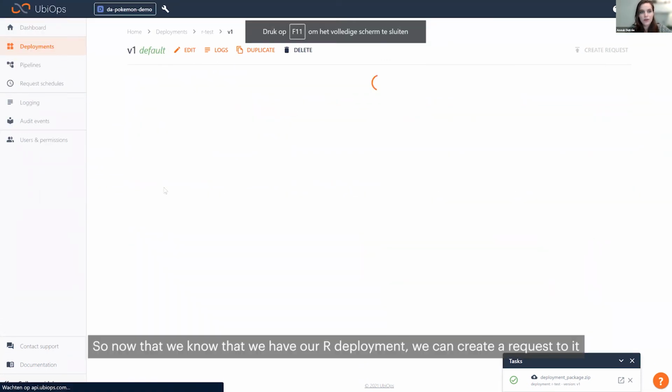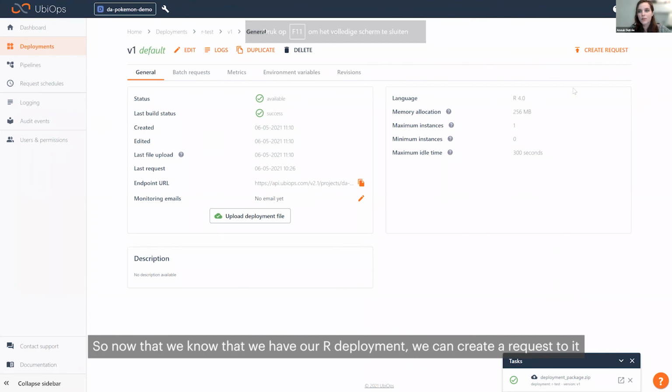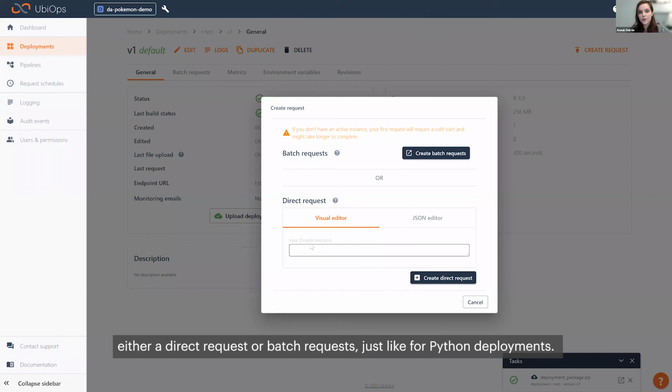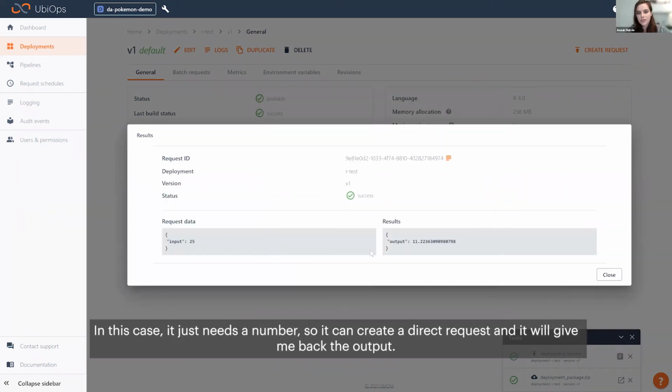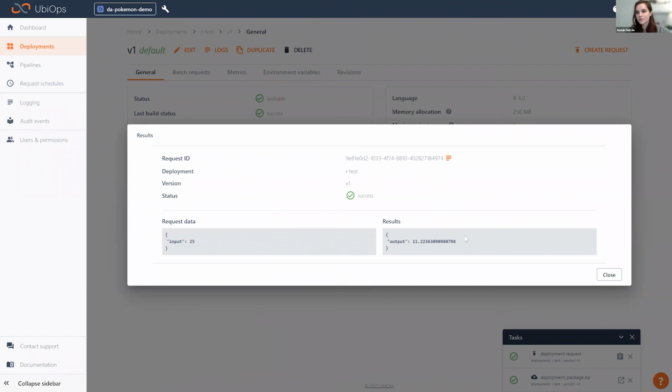So now that we have our deployment, we can create a request to it, either a direct request or a batch request, just like for Python deployments. In this case, it just needs a number. So I can create a direct request and it will give me back the output.